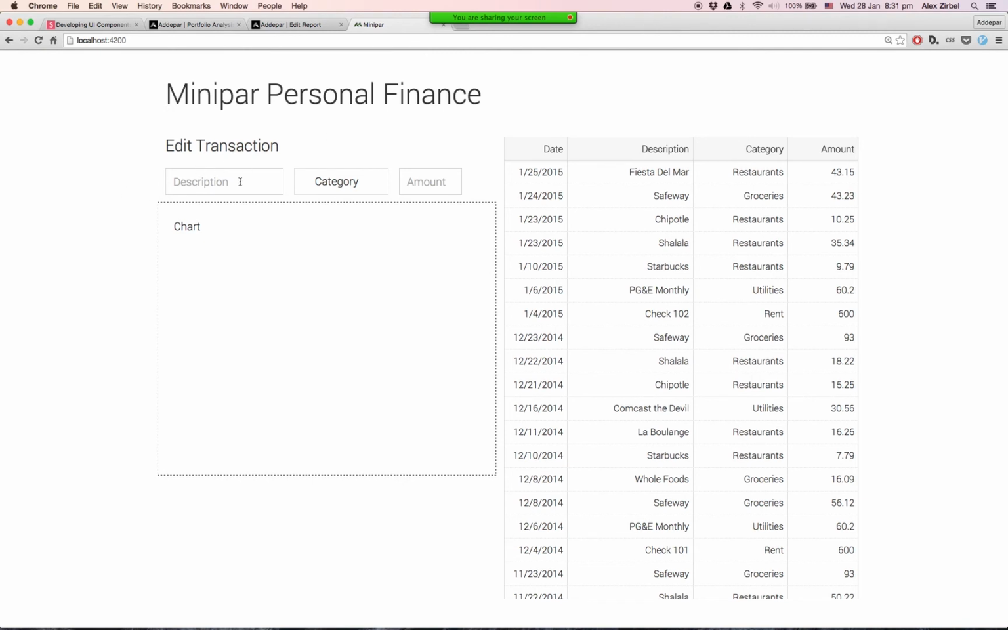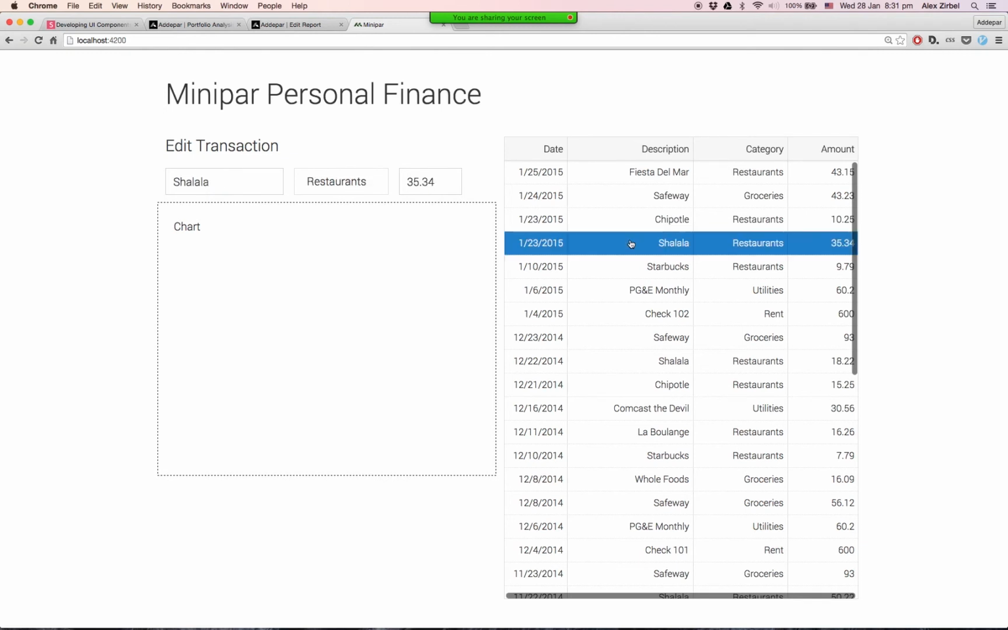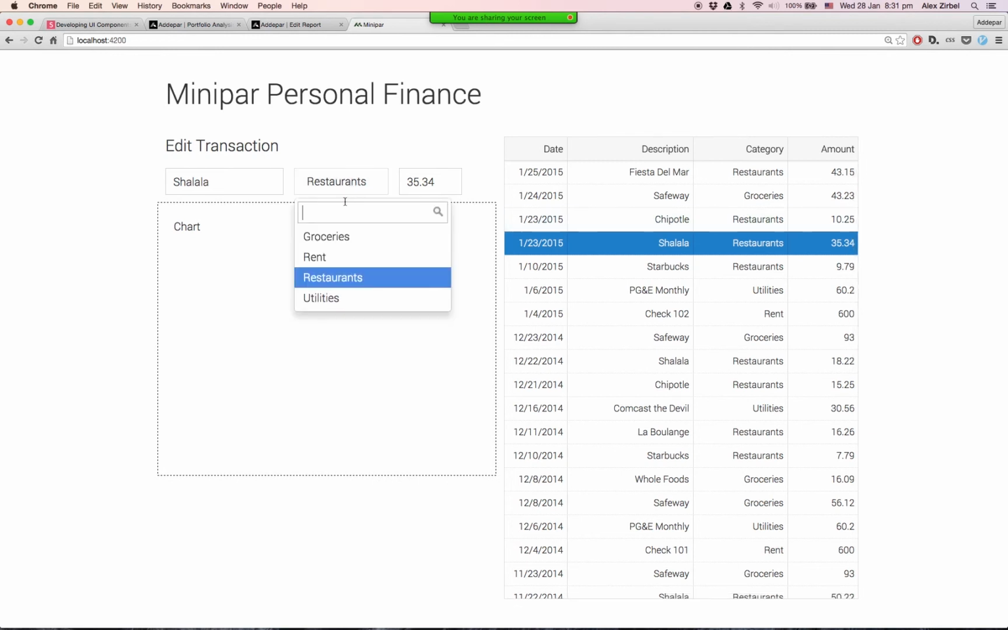So here's our edit panel that we made. Nothing's filled in right now, but if we click a row here, Ember Table's API has selected the row and bound that back to selected transaction. And then selected transaction dot category got bound into the select component. So everything's tied together right now, which means that if we edit this from restaurants over to groceries, that'll update it in the table. It'll update it everywhere. Everything's bound all the way through.